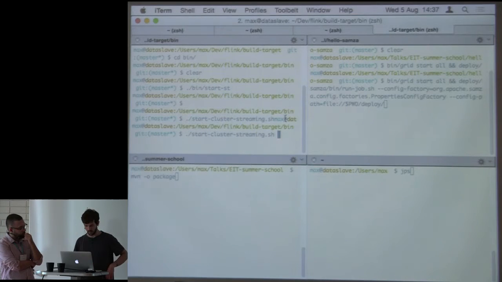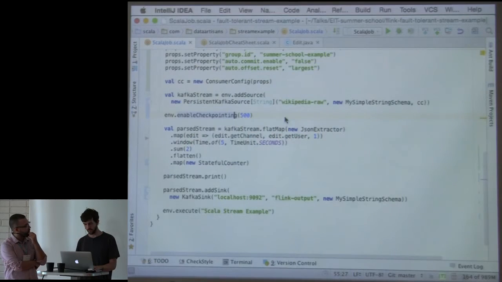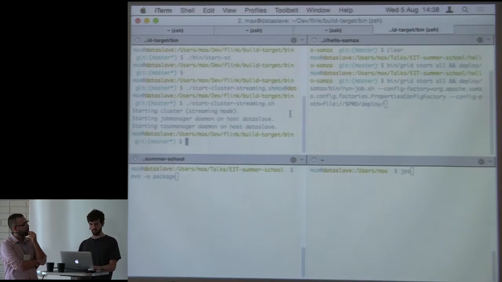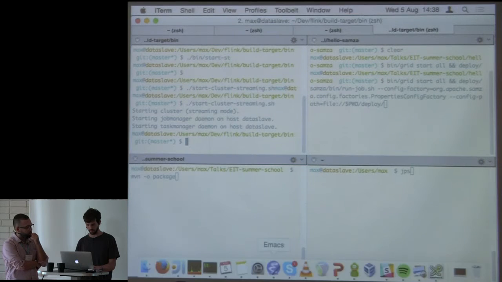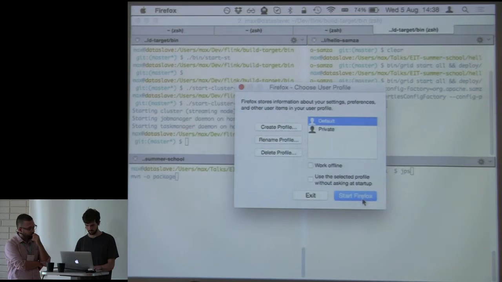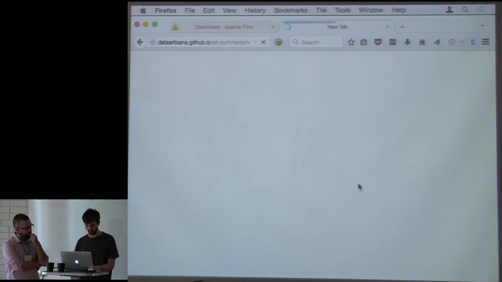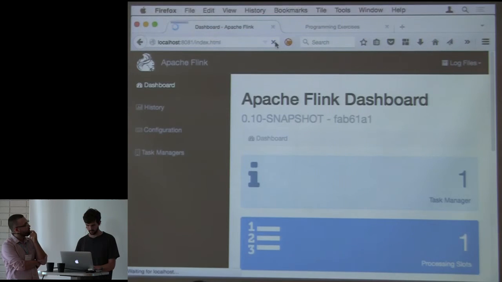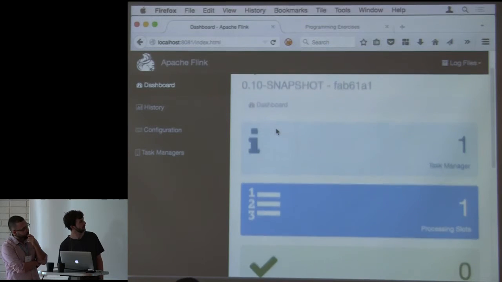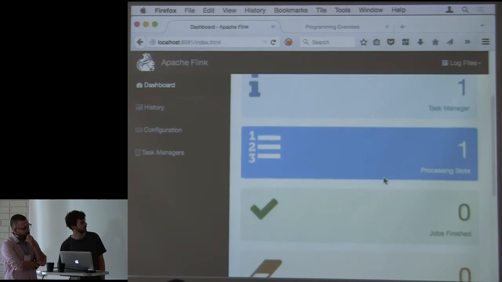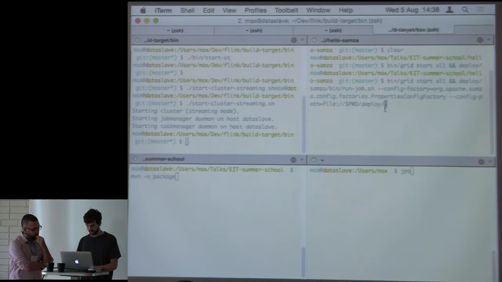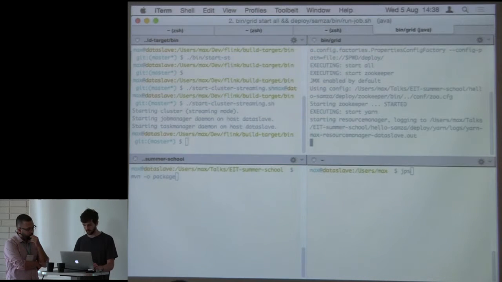Yes, and now I will bring up the Flink cluster, and I can verify it's really brought up by opening my browser. So there we go. This is the web interface. We have one task manager, one processing slot. And now I'll bring up my Zookeeper and Kafka.